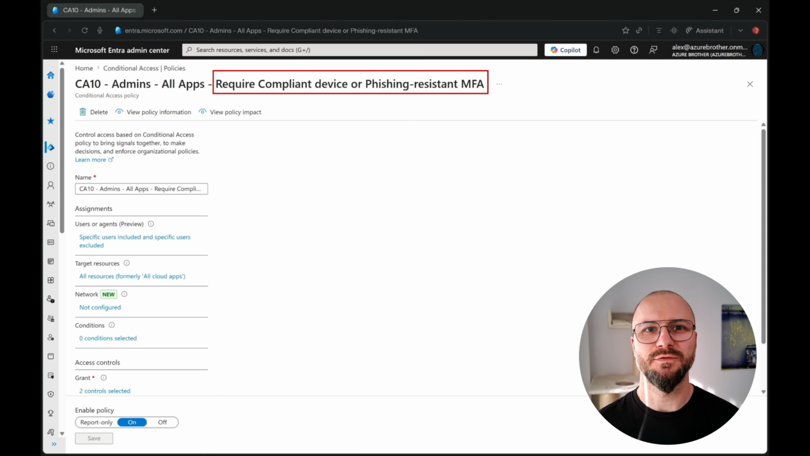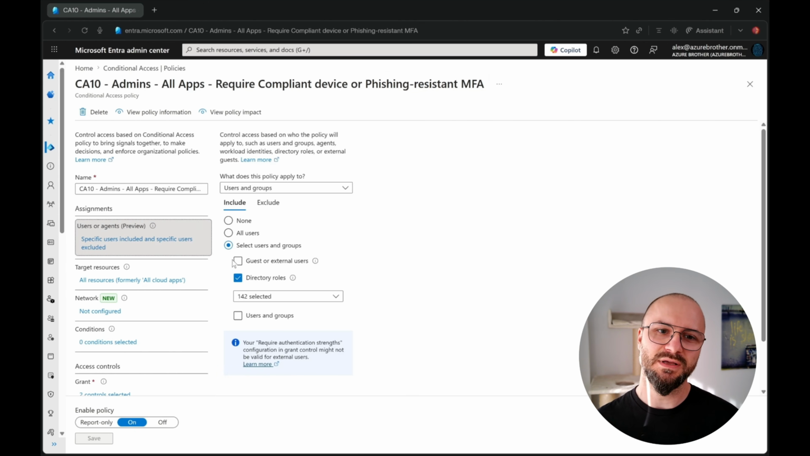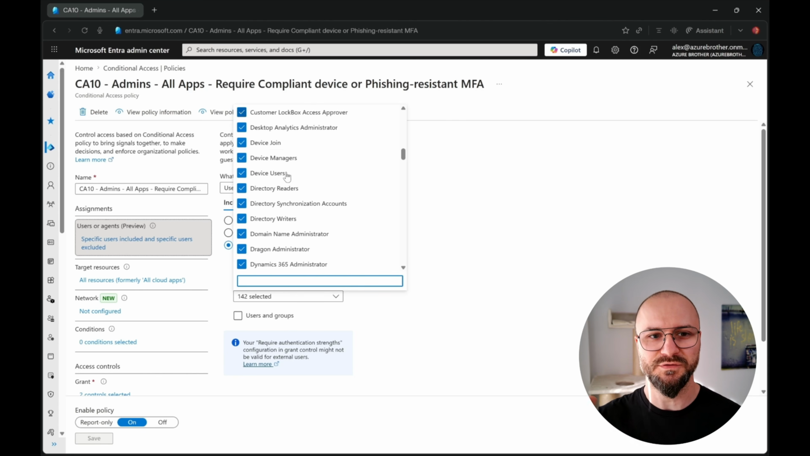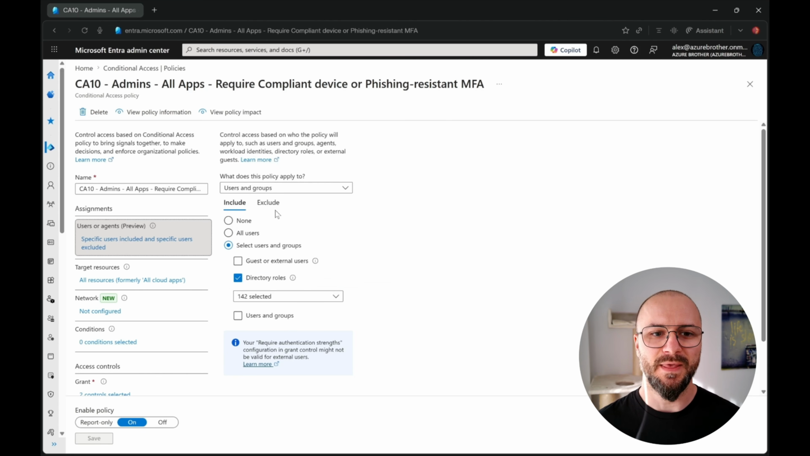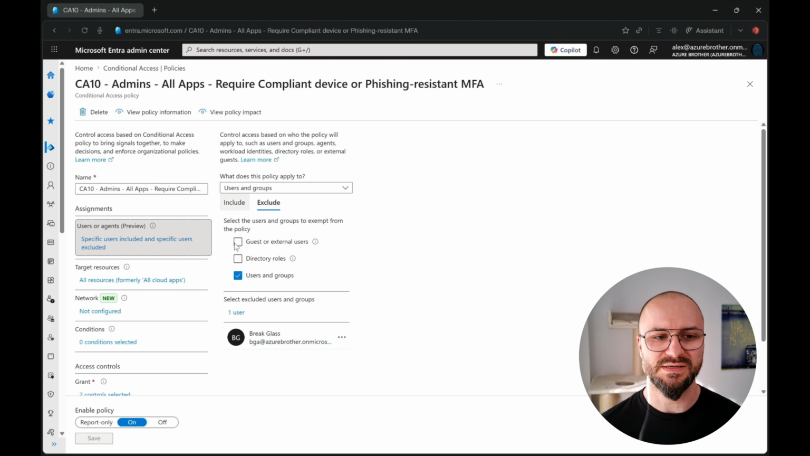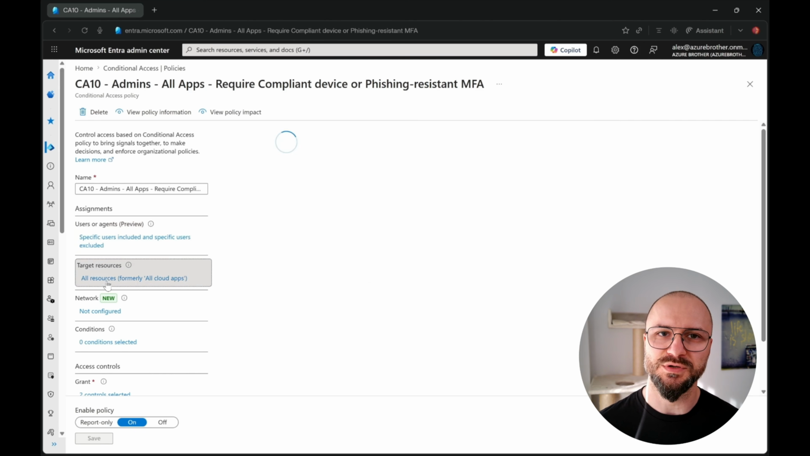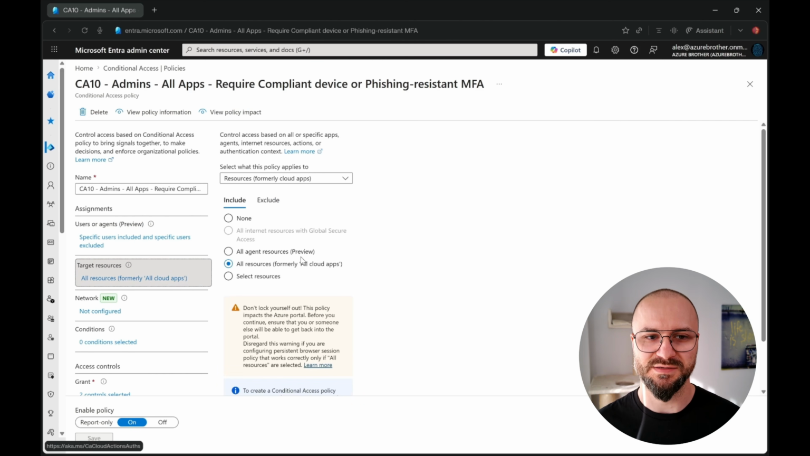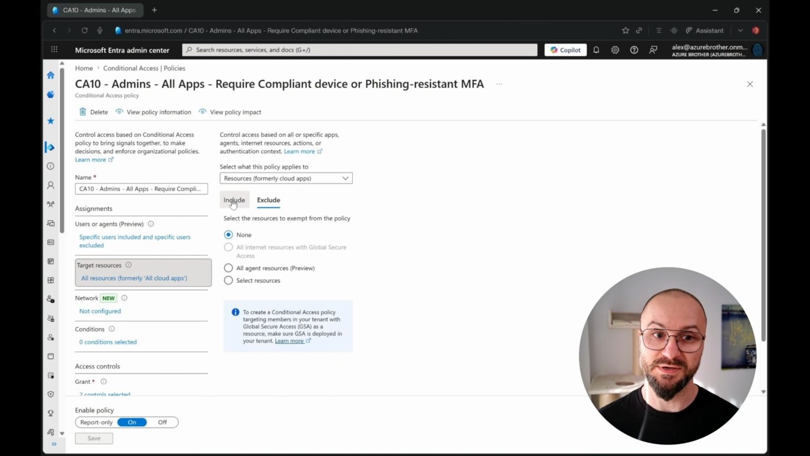Policy is targeted for admins, so it requires a compliant device or a phishing-resistant MFA method. So instead of targeting users in particular, we target directory roles. So I've chosen all of them in the list here, and I of course exclude the break the glass account. When it comes to the resources, we target them all as before, no exclusions, especially for admins.